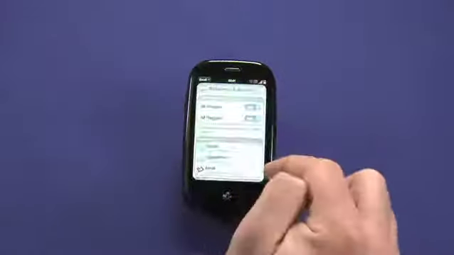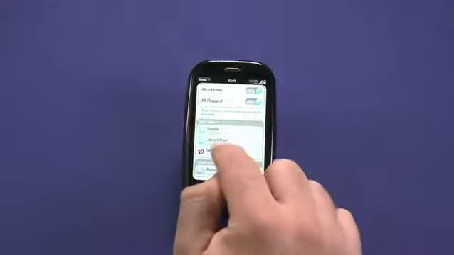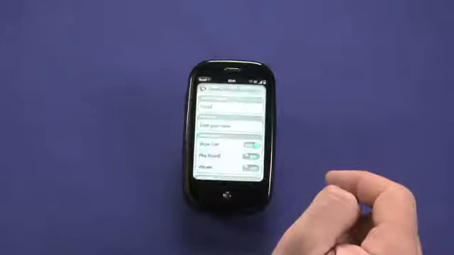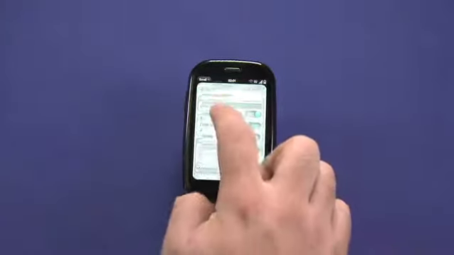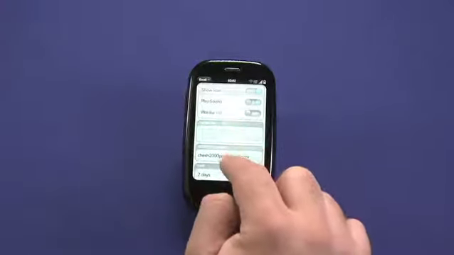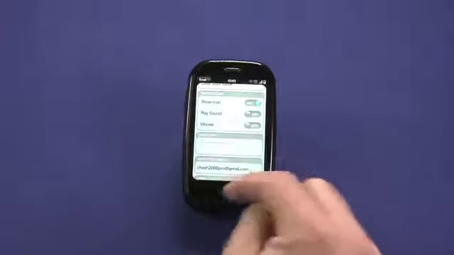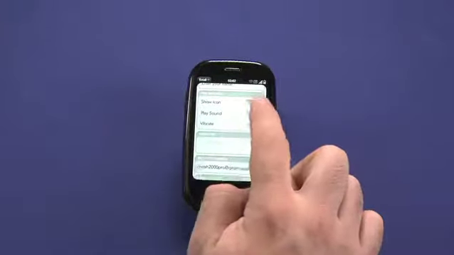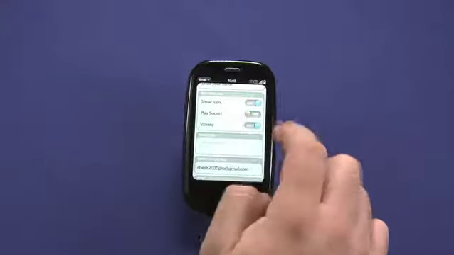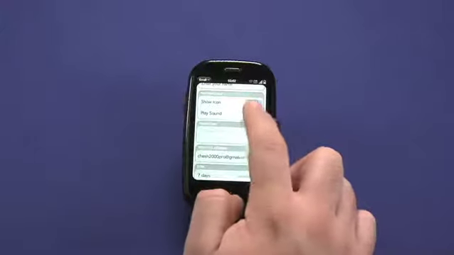Under Preferences and Accounts, I can configure different settings for each of these accounts. So for example, if I'd like to edit the signature for my Gmail account, I can do that right here. I can also set what happens when I receive new messages. So whether I'd like an icon to appear in the notification area at the bottom, whether I'd like a sound to be played, or whether I'd like it to vibrate. Note that sound and vibrate are mutually exclusive, so I actually can't have it do both.